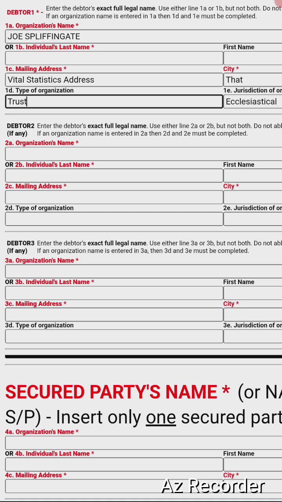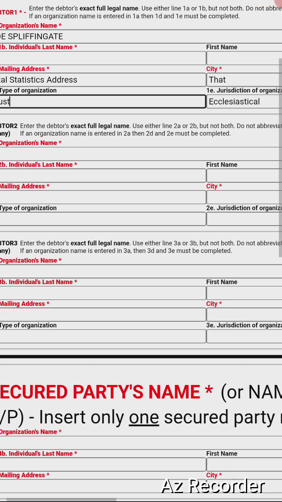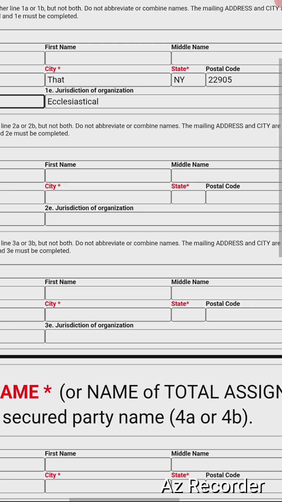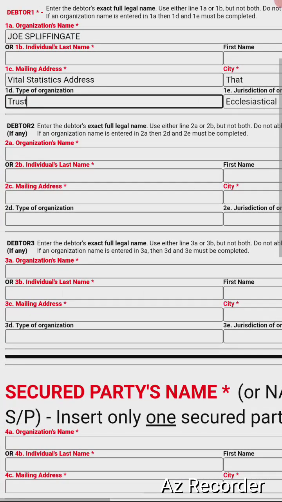So the city, we just put the word that city, and we threw New York in there just because, you know, it's fictional information that we're putting here, so we have to put a state in there. Zip code is obviously not the real zip code. You just get the zip code for the hospital or the Office of Vital Statistics, depending upon which office you're going to use for the address of your all caps name.